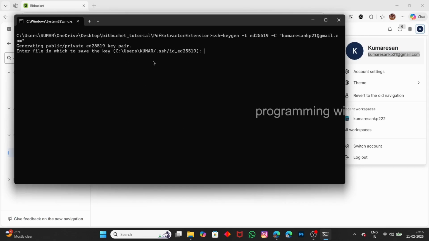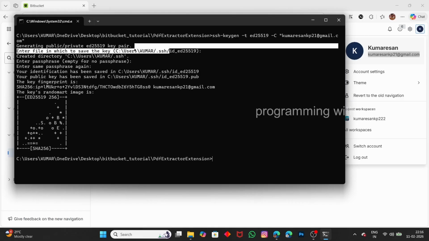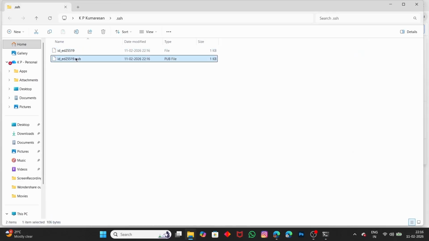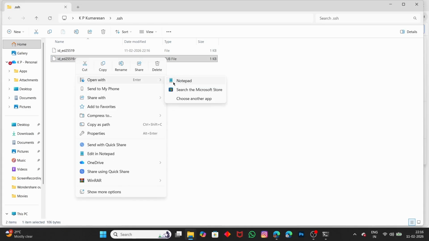You can see it is asking which location you want to save. Let's press enter to choose the default location, and then it will ask us to enter a password or passphrase. You can press enter to leave it empty, so I'm going to press enter. Let's press enter again. Now our SSH key has been successfully generated and it is stored in this location. So let me copy the location and open it from the command prompt. You can see this is the folder, and here we have the key. So let me right click the key and open this with Notepad. Here you can see this is the key.